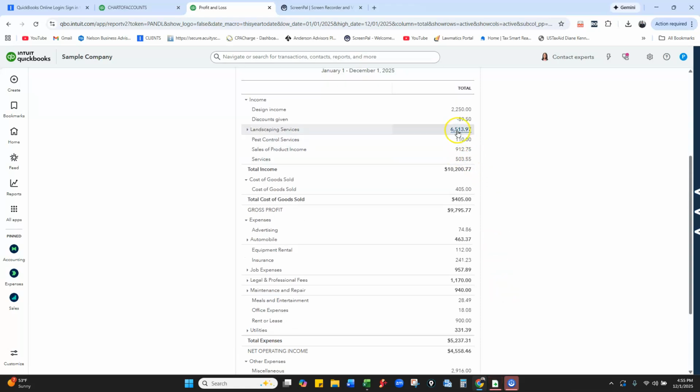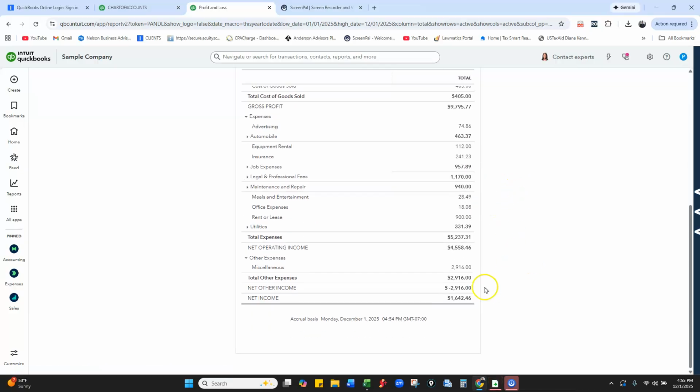So in accounting, a lot of times you'll hear us talk about top line and bottom line. So top line, you brought in 10,000. Bottom line is after all expenses, you have 1,642 in profit. And the reason why this is important to know is because this is the amount of money that you're going to be taxed on.